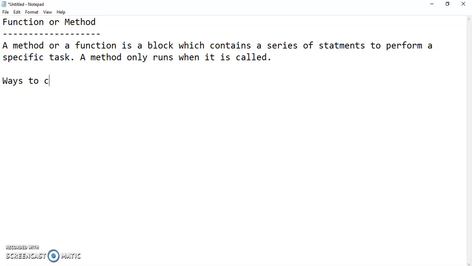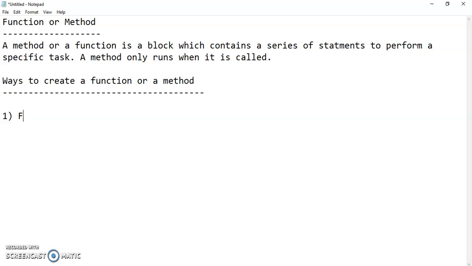Ways to create a function or a method. So basically there are three ways to create a function or a method. Okay, the first way is functions having no arguments and no return type. So when we say no return type, that means the return type is void.